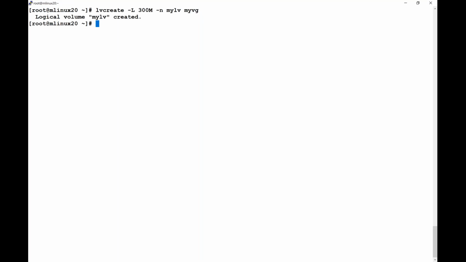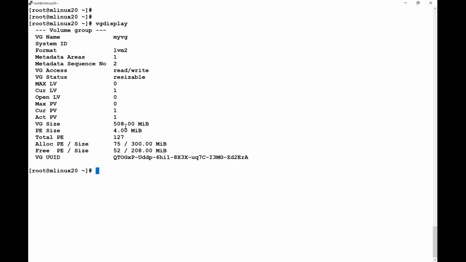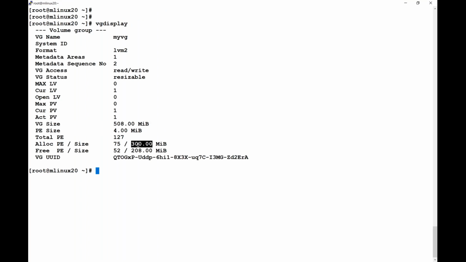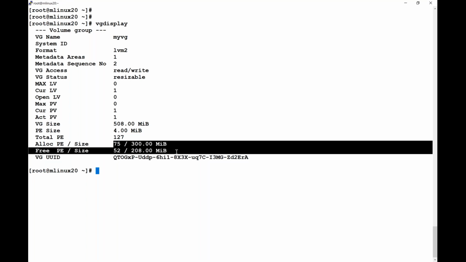Before I show you logical volume details, let us go with vgdisplay. So you see out of 500 MB, 300 MB is used. And now I'm left with 200 MB free. The same is shown in extents: 127 extents are total, used is 75 extents, free are 52. So it is showing you the usage in sizes and extents both.